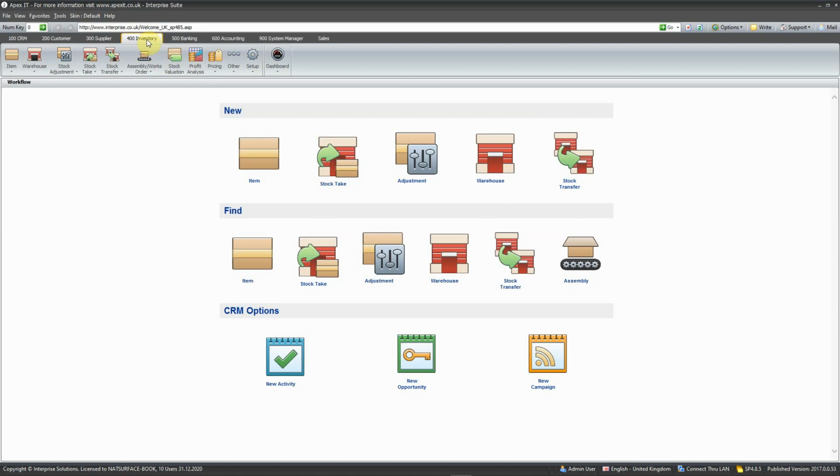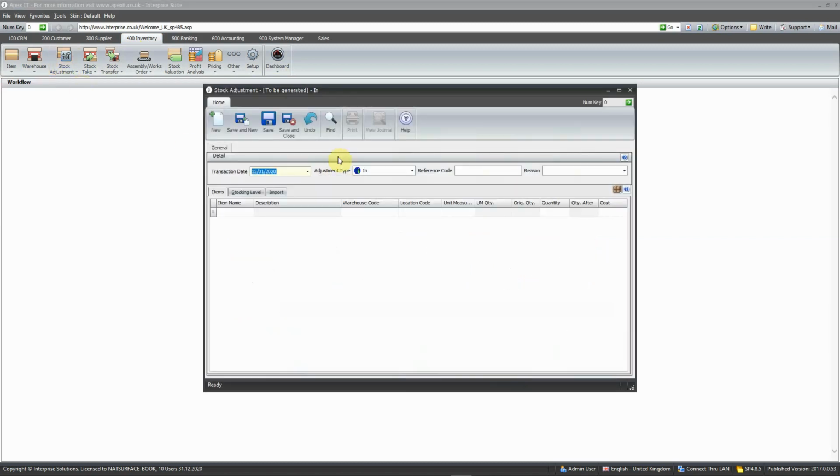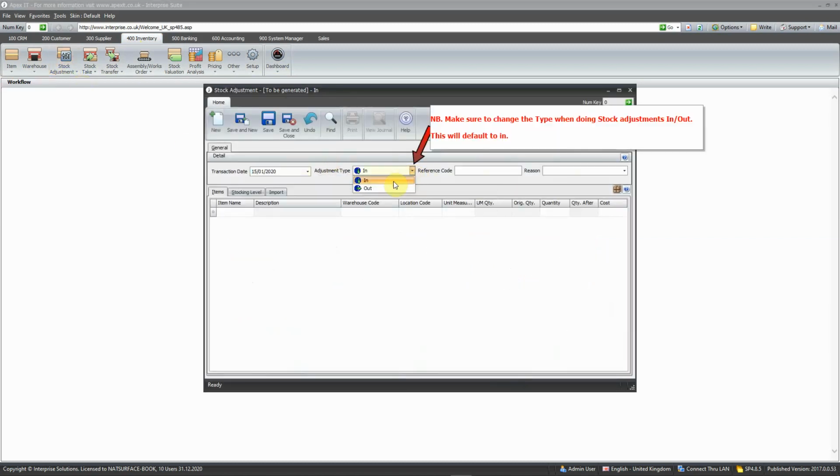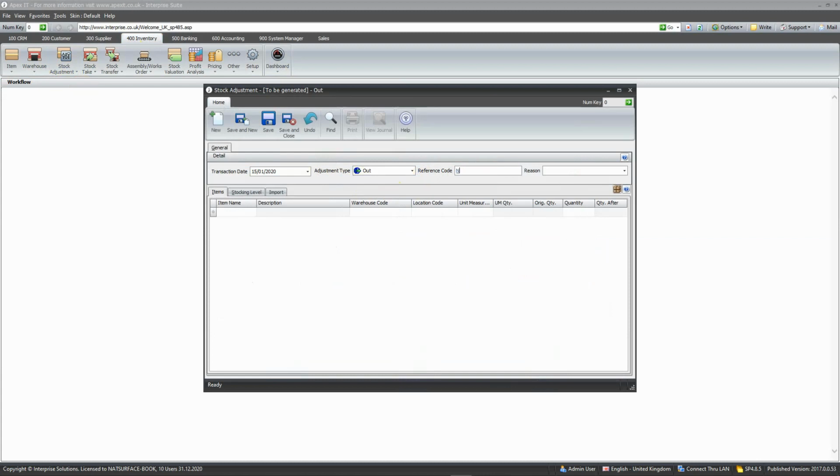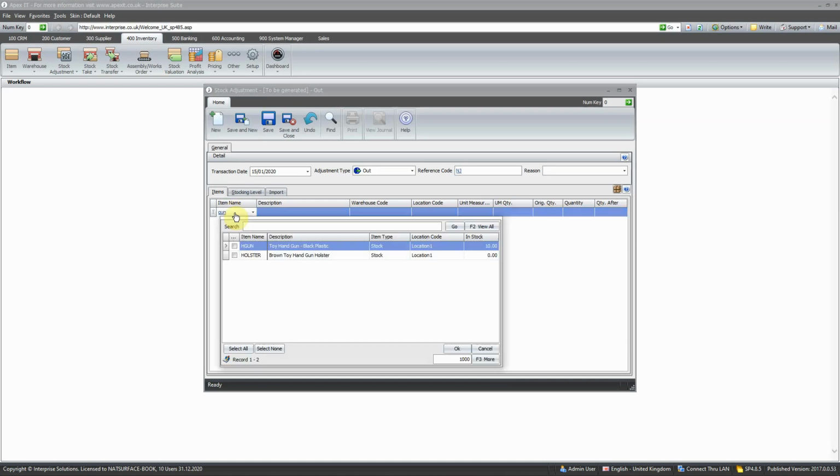So we're going to look at an adjustment out now. Again, same place, inventory, stock adjustment, new stock adjustment, but this time we're just going to change it to an out. Again, I'm just going to put my initials in the reference code. That's just a free text box that you can fill in. Item name, I'm only going to adjust out one of the items, so I'm just going to adjust out the handgun. Again, if I just type gun, I don't have to type in H-gun. It will bring up anything that's got gun in the description, so we can see the handgun and the brown toy handgun for the holster.